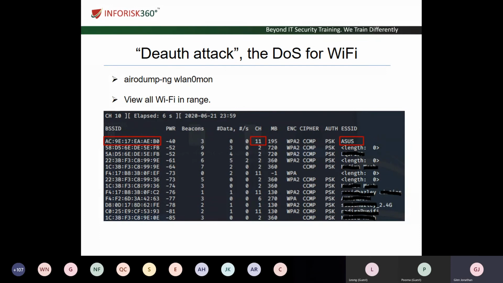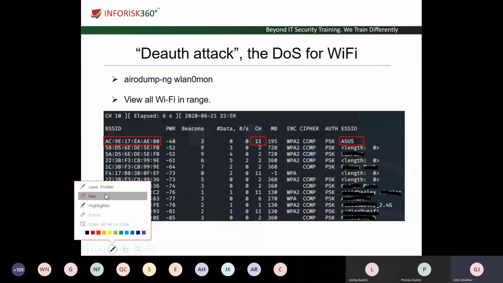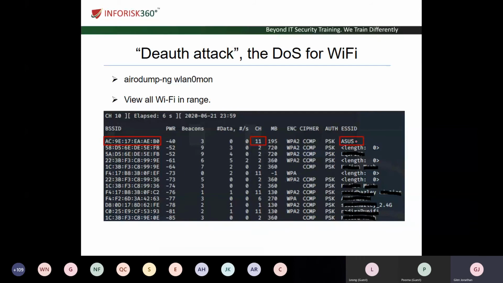So the first thing that we're going to use is Airodump-ng, and we're going to set our wireless interface into monitoring mode. From there, we can see all the Wi-Fi in range, and you want to select which is your target. Let's say, for example, my target is going to be my ASUS router. You need to also take note of the channel number, CH is the channel number, and of course the MAC address, which is called the BSSID.